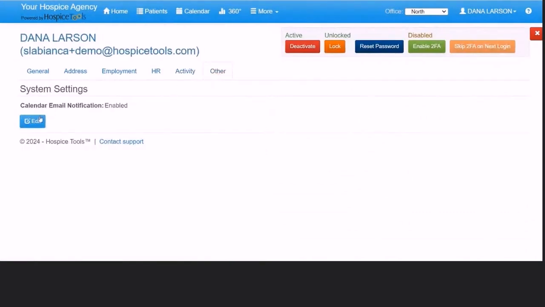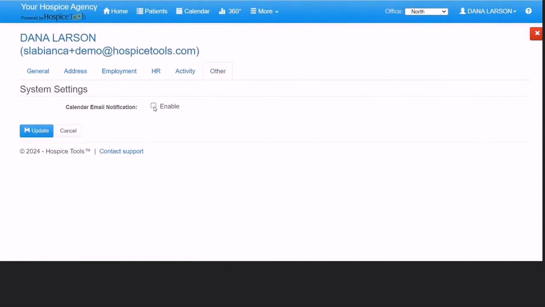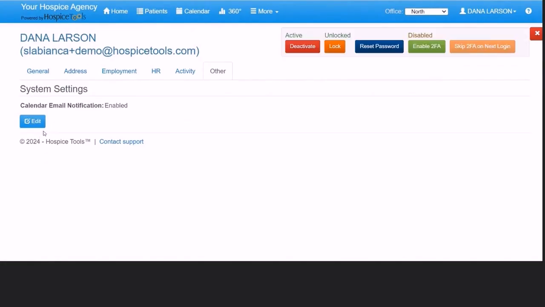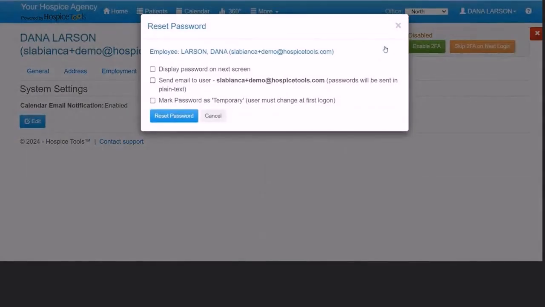The Other tab is where you can turn off the calendar notification emails per user. Click Deactivate to stop the user's account without deleting in case they are attached to important documentation. Lock and Unlock will lock the user's account, which can be unlocked when needed. Reset Password provides 3 options to help the user log back in. You can also enable 2-factor authentication for each user.